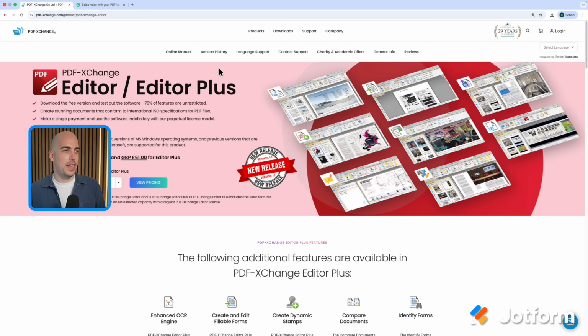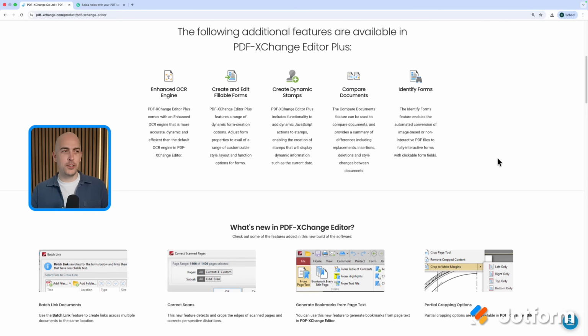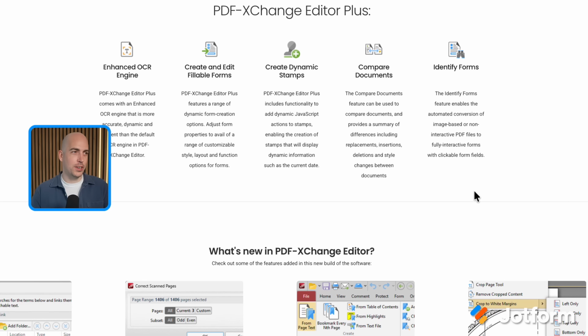Now, if you don't like the look of PDFgear, you might want a different PDF editor. Another one is called PDF Exchange. This is only available on Windows. You can see it's got a bunch of different features like an enhanced OCR engine on the Plus version. You can create and edit those fillable forms as well, or create those stamps, even compare documents.